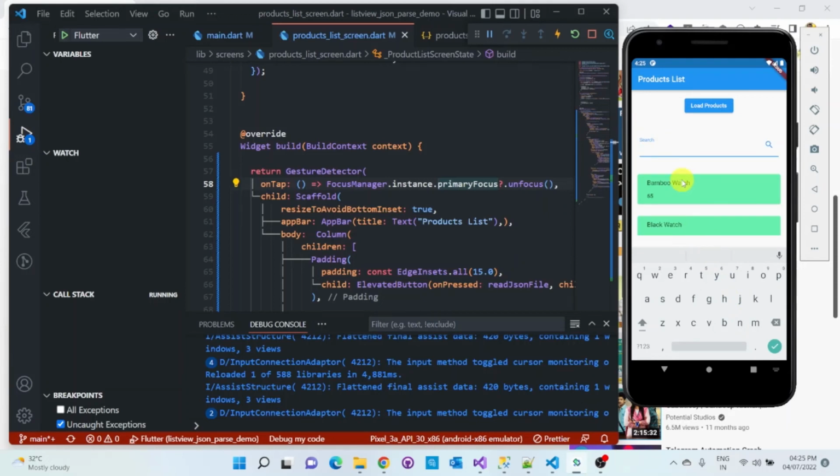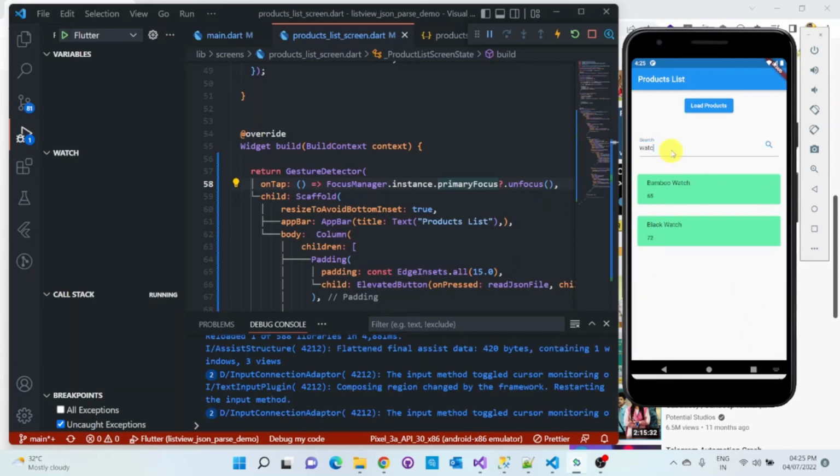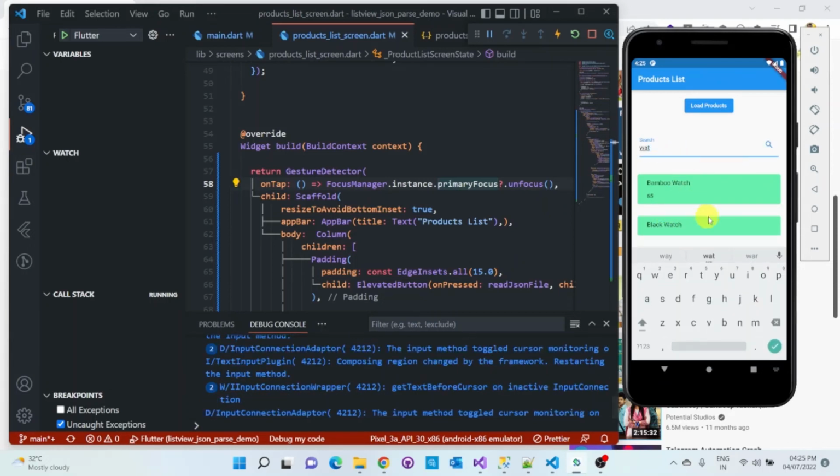So we'll try to check. Our existing functionality is also working, and the new bug is also fixed.